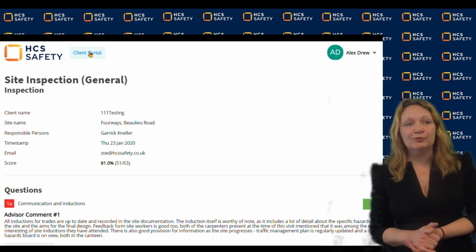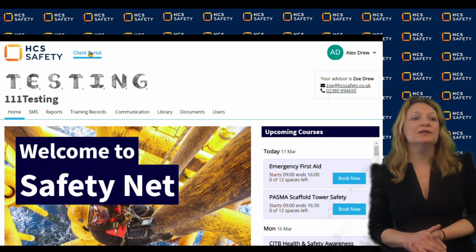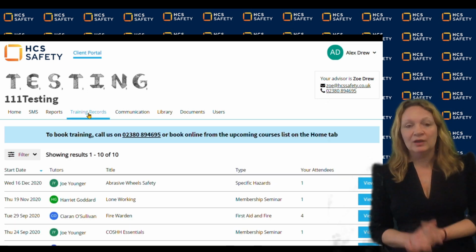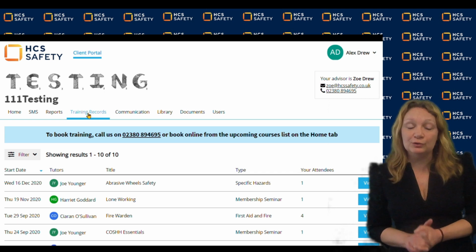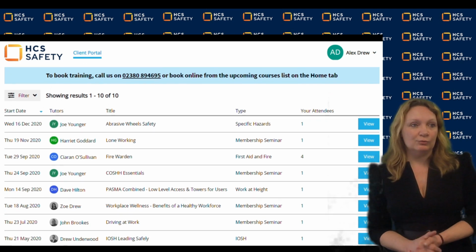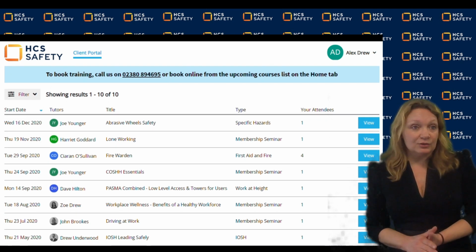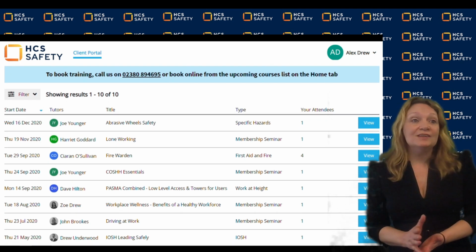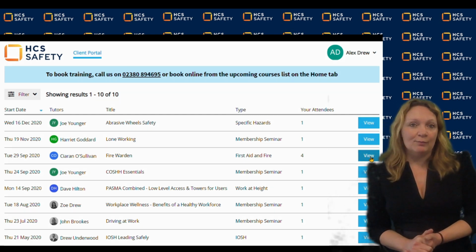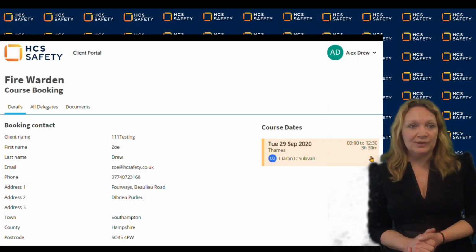Back up to the client portal, to the home screen. From here you can also see your training records. Training records will be available on your home screen from the 1st of April last year, so from the 1st of April 2019, you'll see your records. You can see the date the training was carried out, who did it, the course they attended, and also how many attendees came from your company.